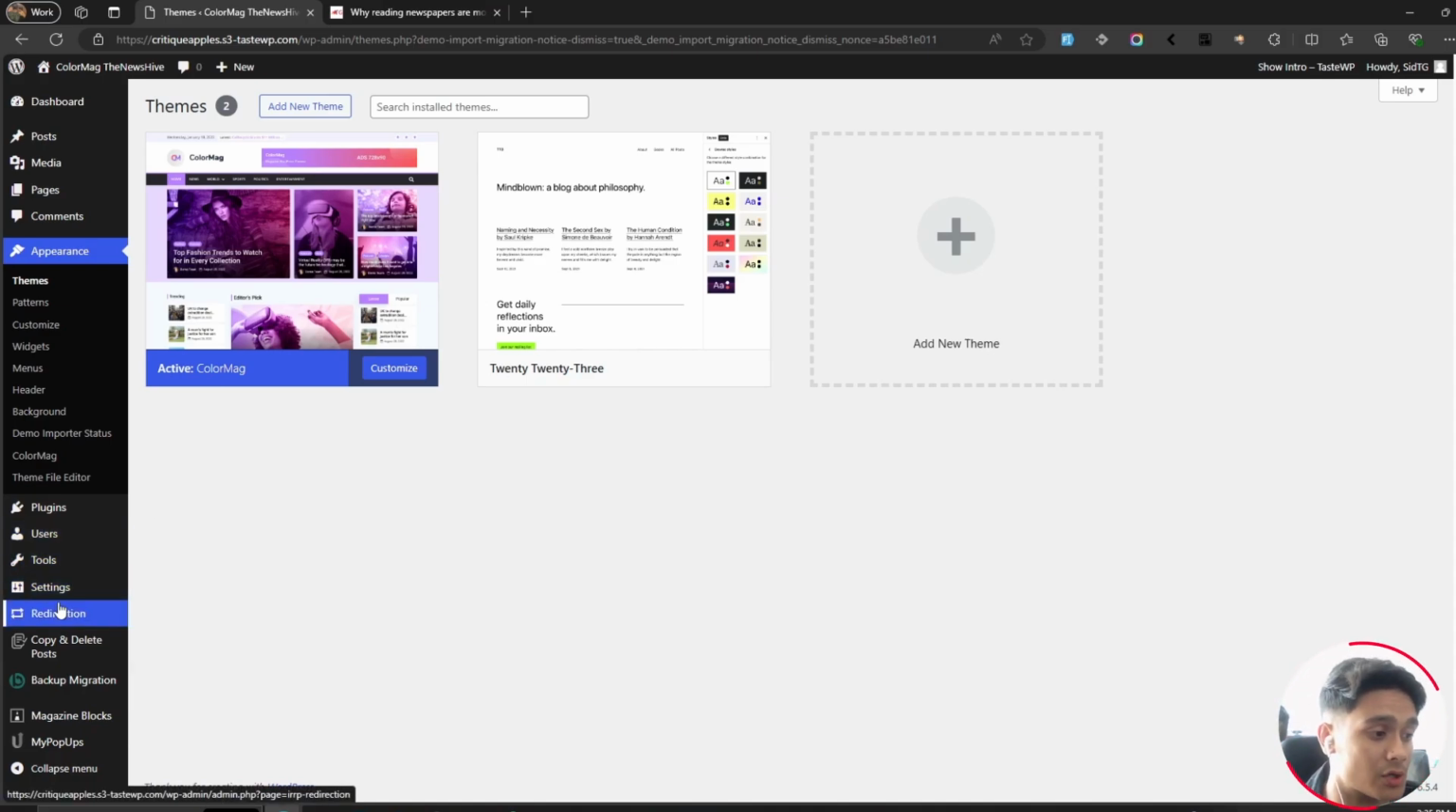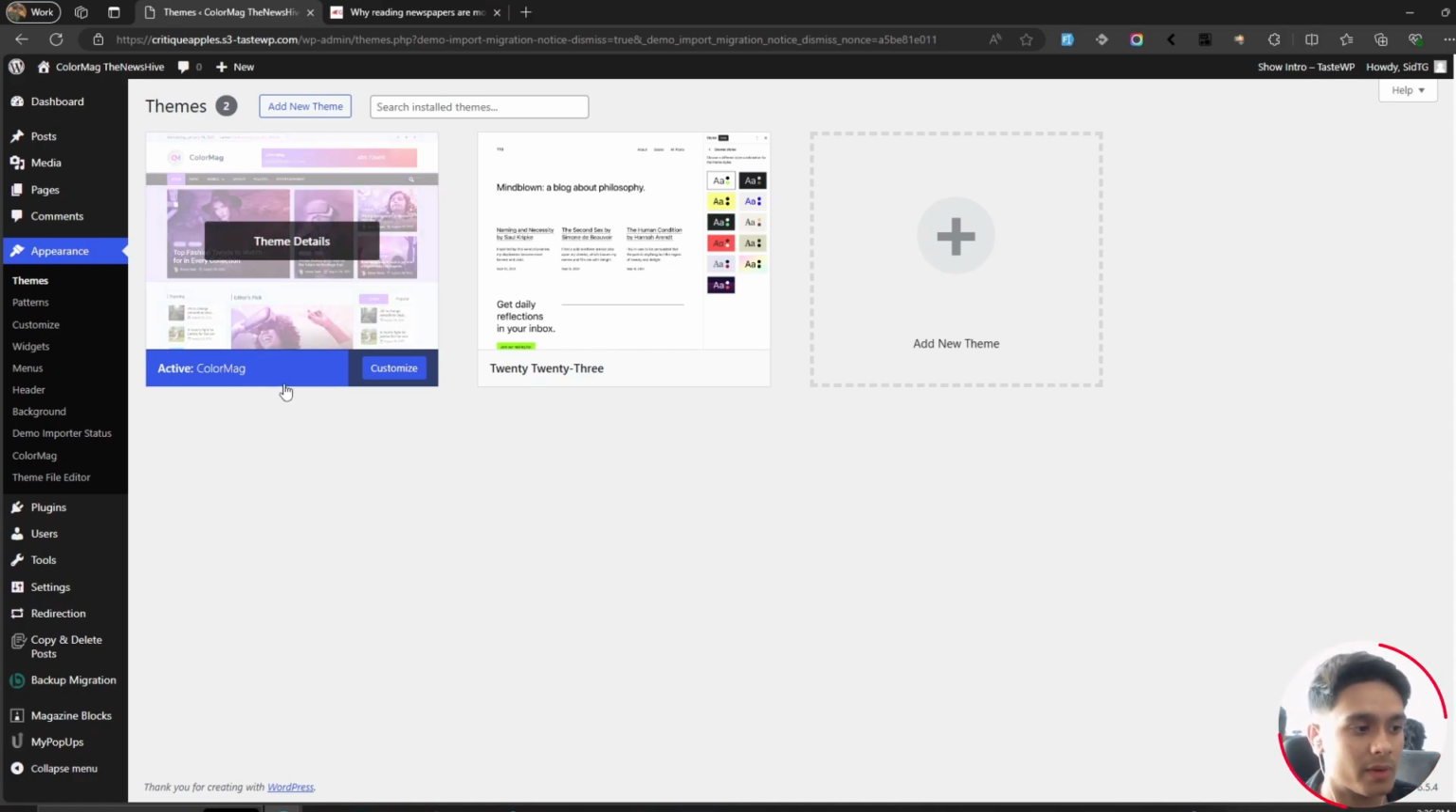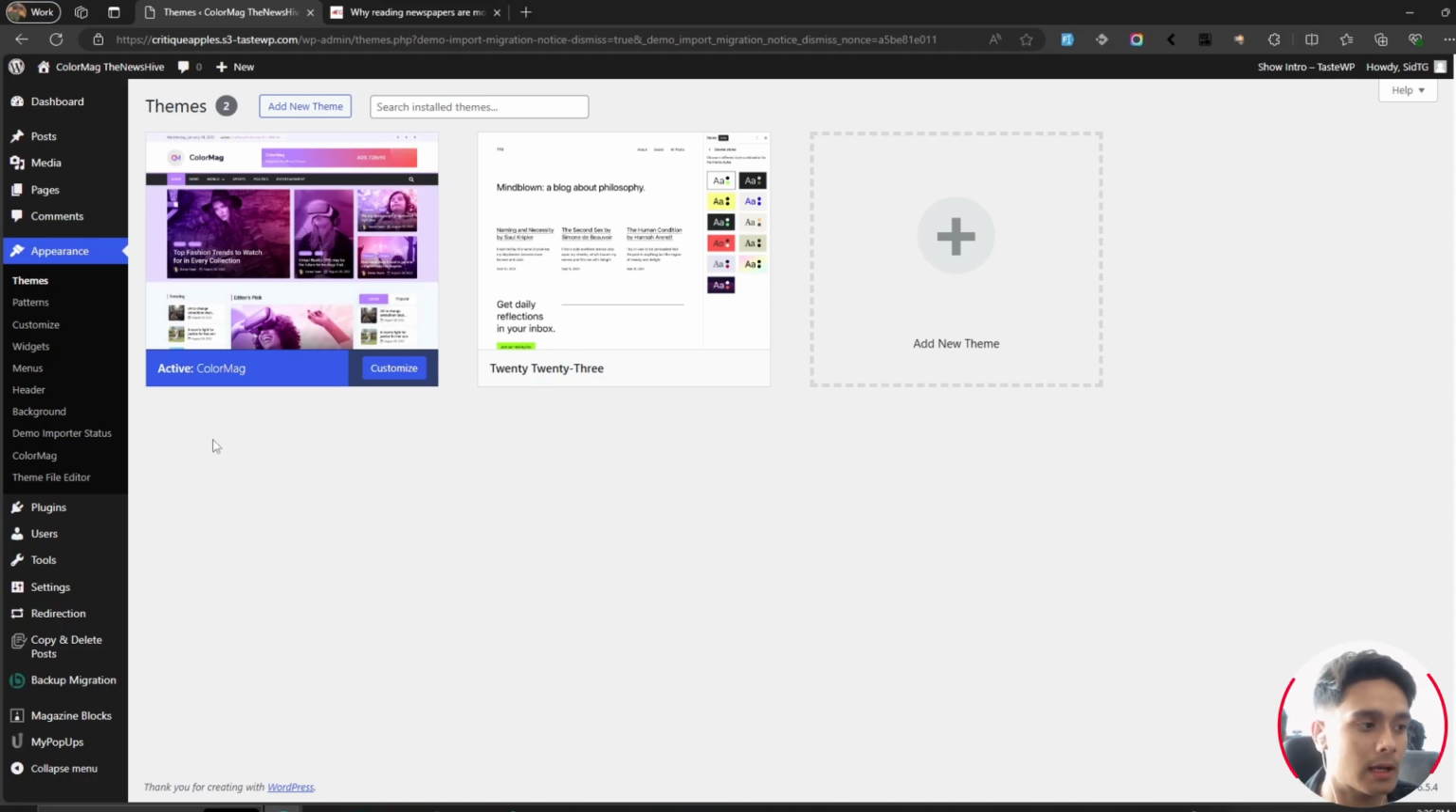And how do you create a child theme? Now you may have a question, what is a child theme? Without making it super complicated and keeping it very simple, a child theme is basically a theme that mimics your main theme. So if I were to create a child theme of ColorMag, it's going to mimic ColorMag, but it's going to be a totally separate theme of its own.